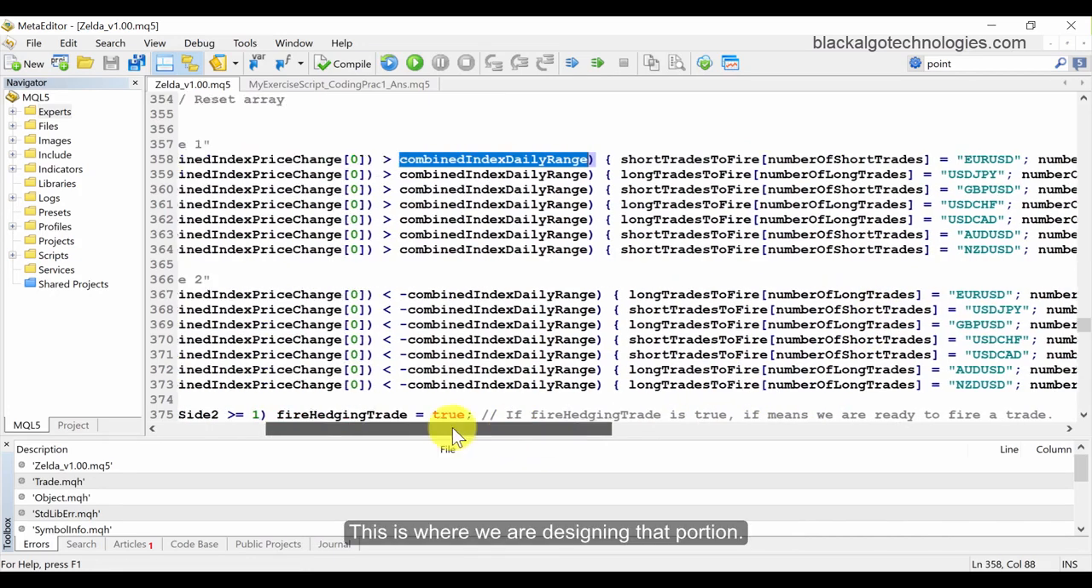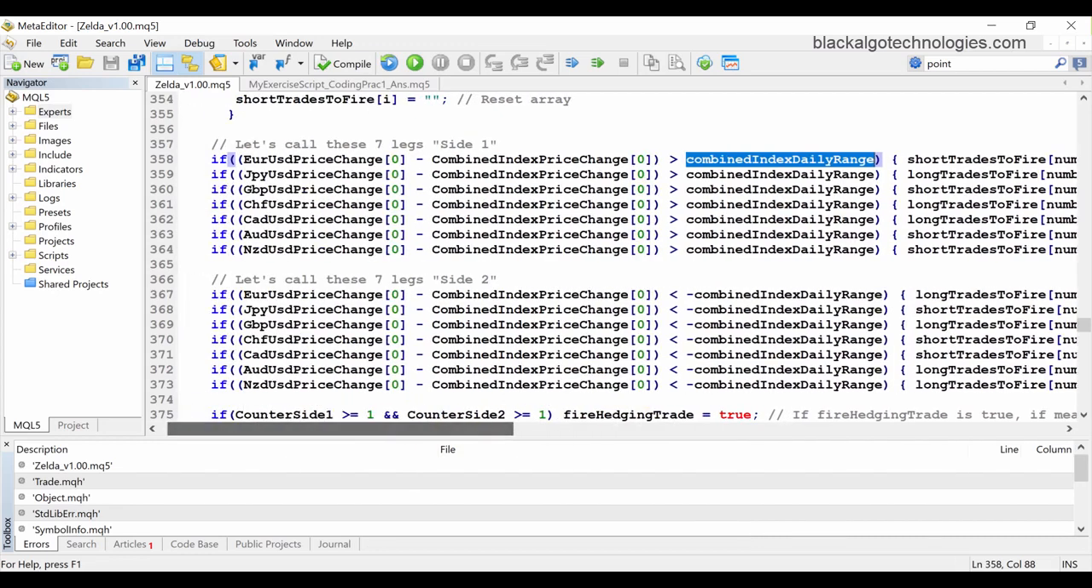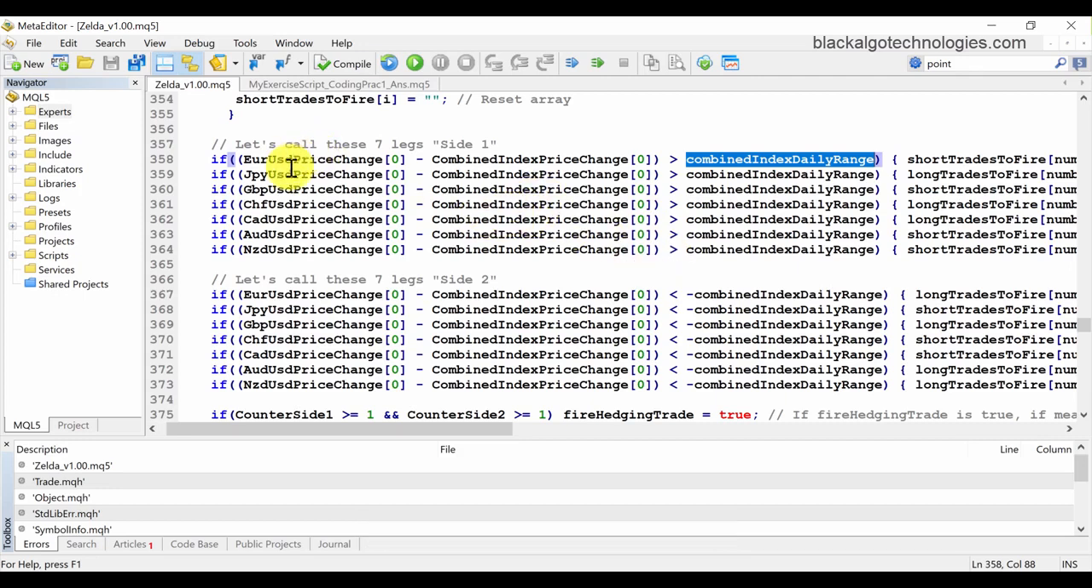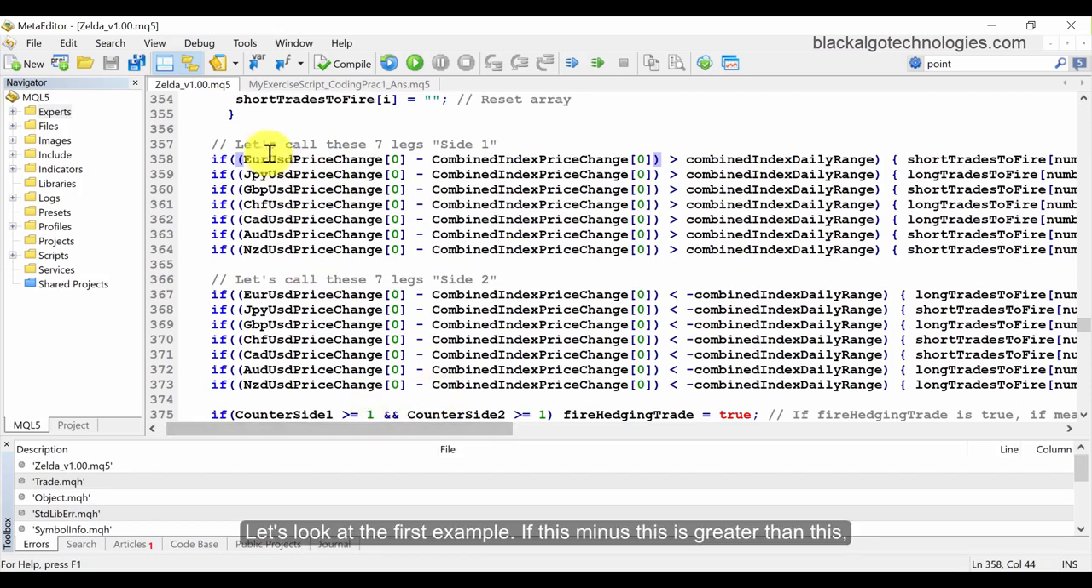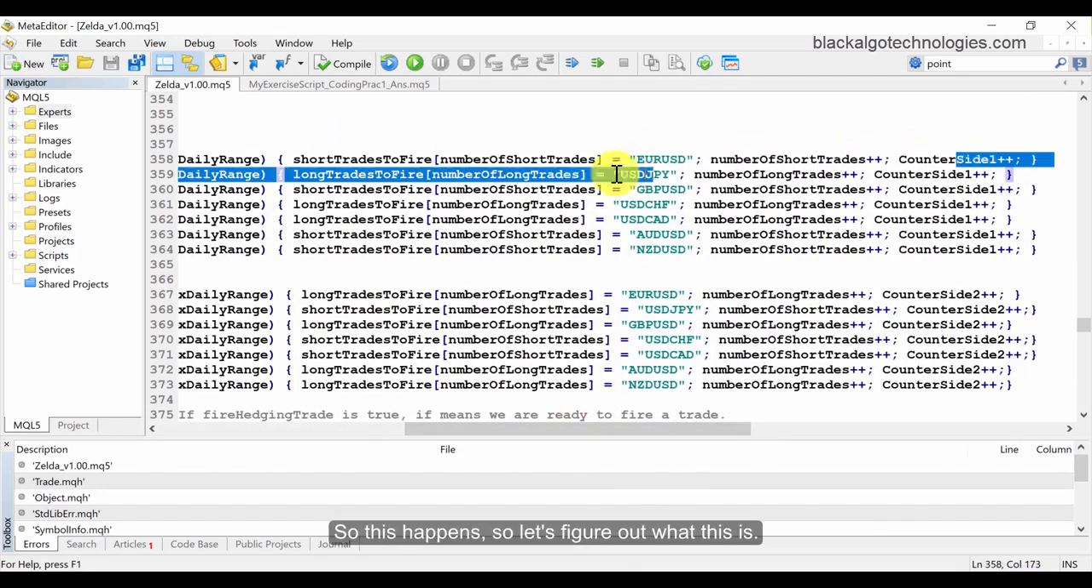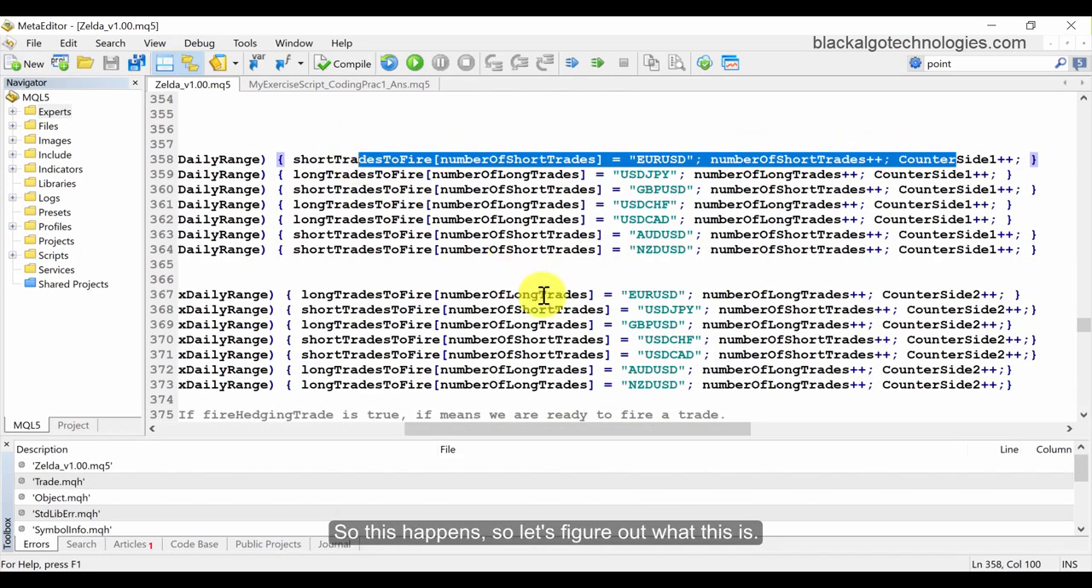So this is where we are designing that portion. Ignore how we get the values here and here and here. We will show you that in the code above. So this is how we see it. Okay. Let's look at the first example. If this minus this is greater than this, then this happens. Okay, so this happens. Let's figure out what this is.